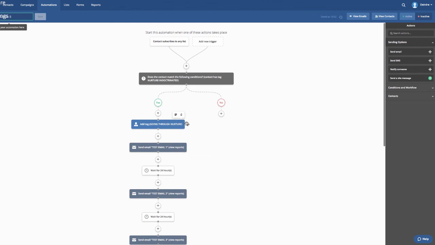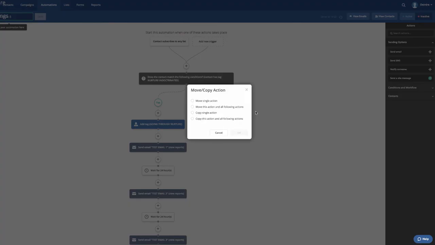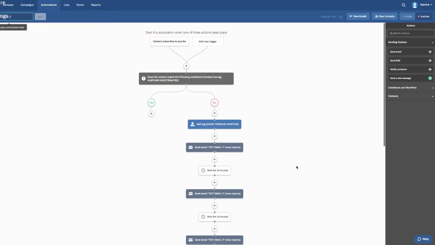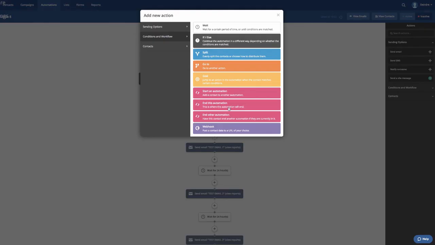So we're actually going to move all of this over to the no. I'm going to move all of the following actions, and we're going to choose that. Okay, so does the contact match the following? Has the tag indoctrinated? No, we'll send them through the funnel. If yes, you can send them through a different automation altogether, or you can just end this automation.